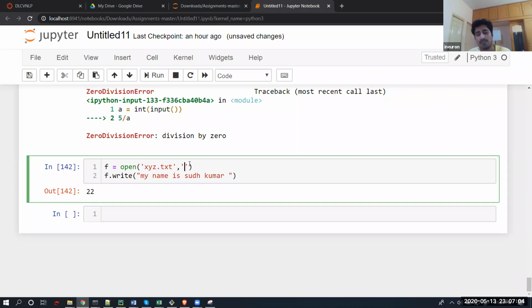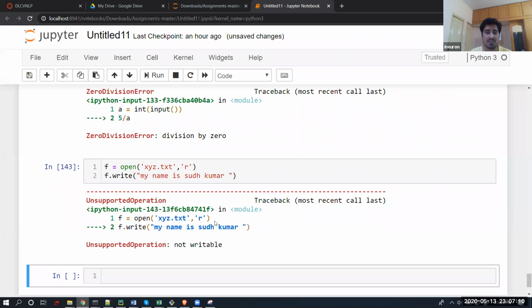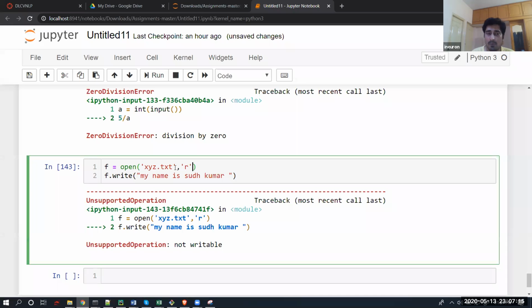Now, let's suppose I'm trying to open up these things into a read mode. If I have changed the mode and then I'm trying to execute it, it is going to give me an issue. It is going to say that you have opened up your file into a read mode and then you are trying to perform a write operation. In a read mode, you will only be able to read data. You will not be able to perform a write operation over here. And that's the reason I'm able to get this kind of an issue.